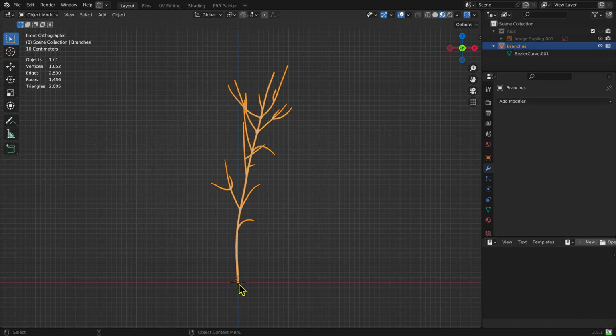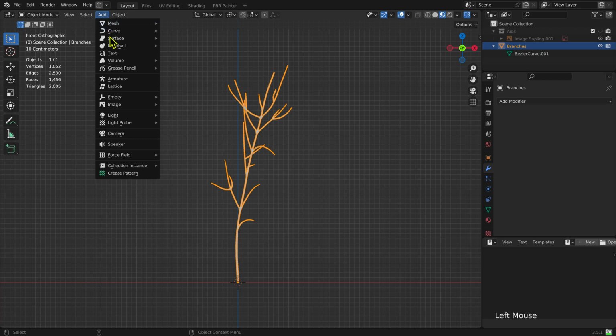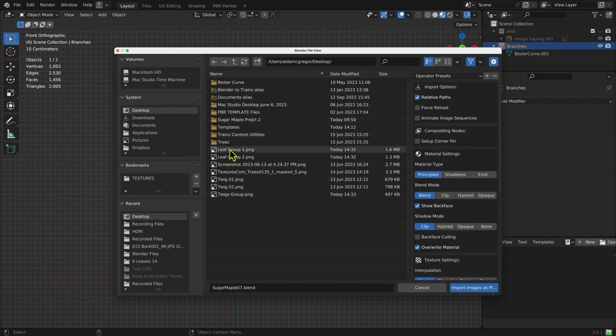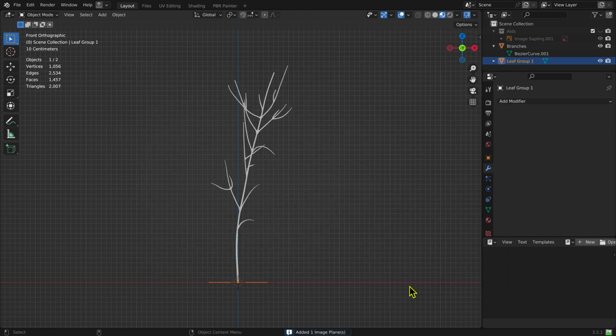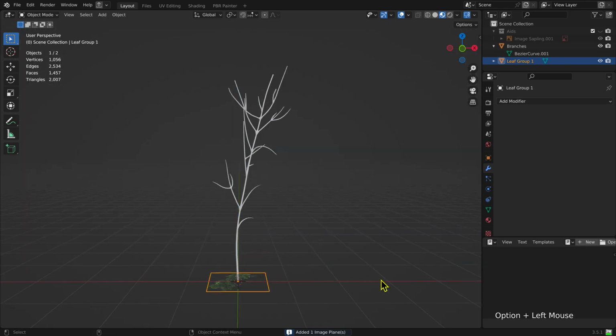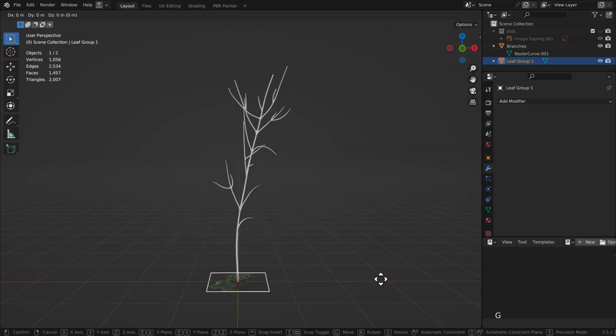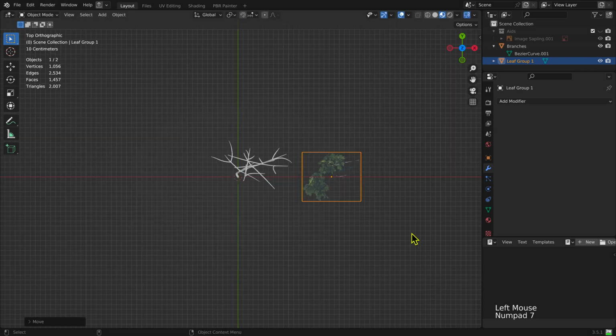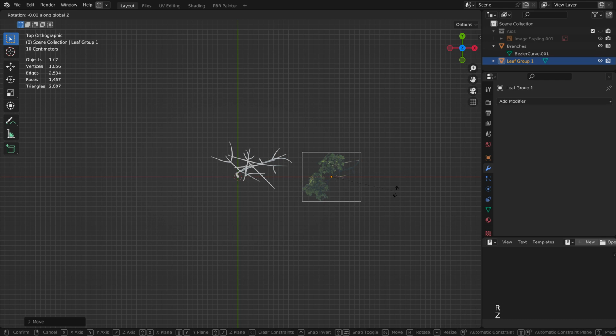In the Layout workspace and in Object Mode, import Leaf Group 1 as Images as Planes. Keyboard shortcut select the Add menu, select Images, then select Images as Planes. Locate and load Leaf Group 1. Move the image to the left on the X-axis and switch to Top View. Rotate on the Z-axis -90 degrees.